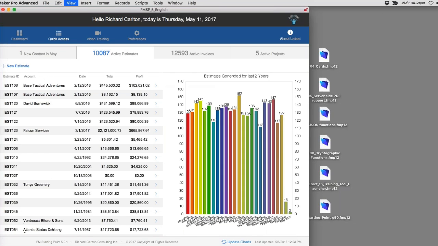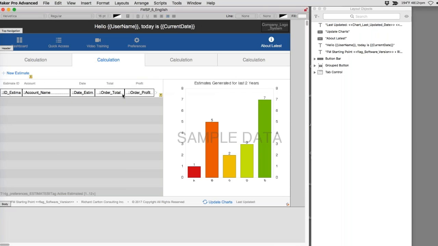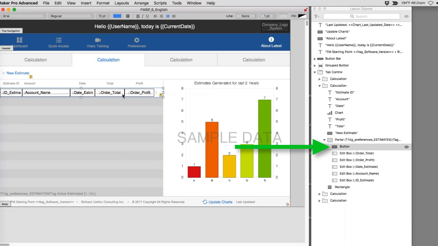This is a good one. So layout mode, once again, you click on a portal row, and what you get is the top object, which in this case is a button. So I was looking for a button that's on top.